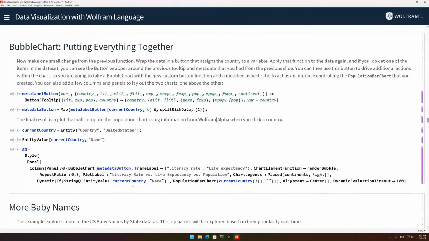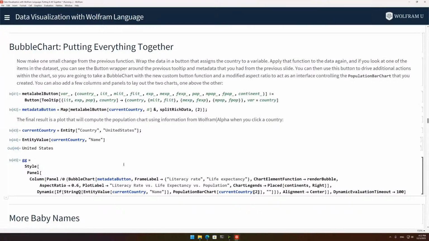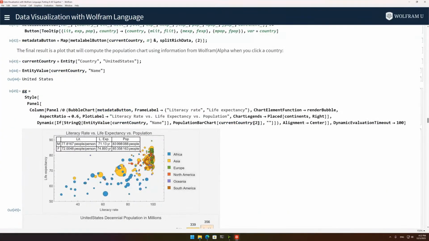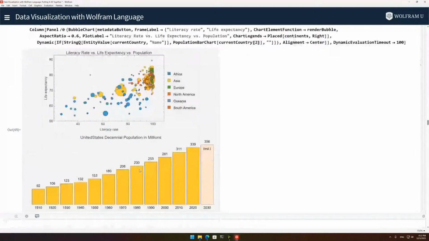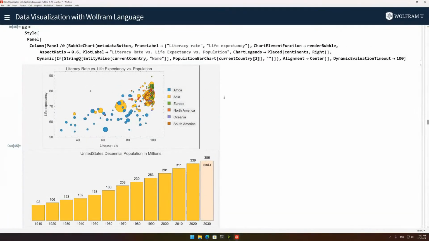So now we have all the different elements. We can put everything together into one big graphical element, which essentially has two visualizations stacked on top of each other. So we have our bubble chart where we can hover over and see information about each country.